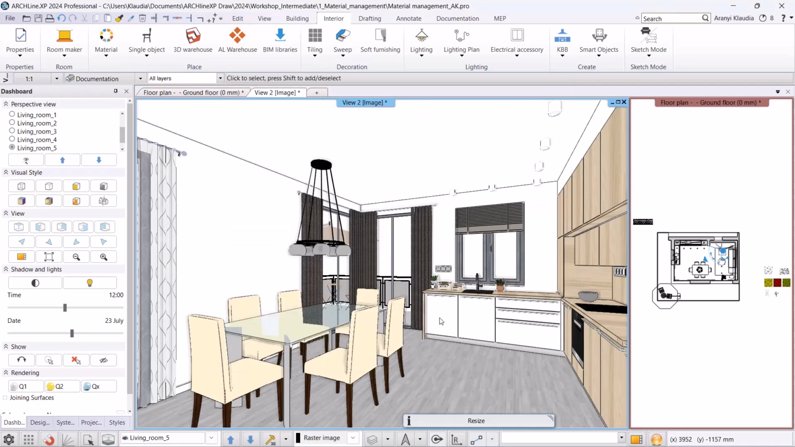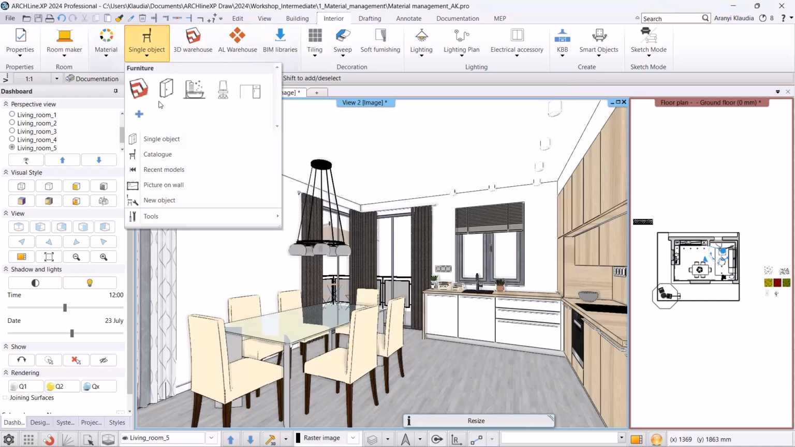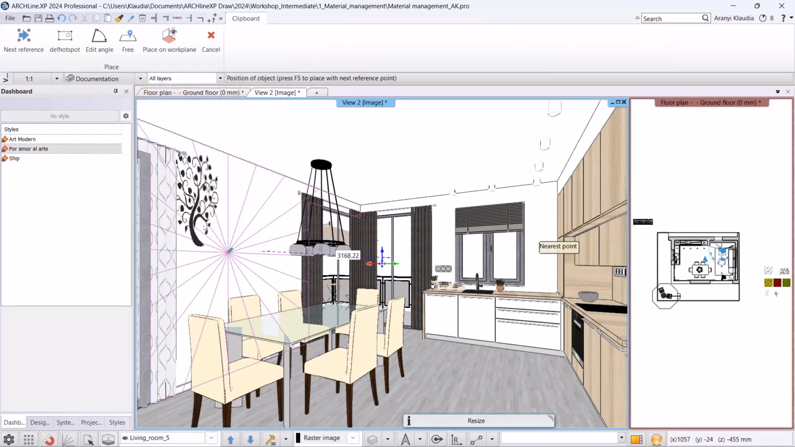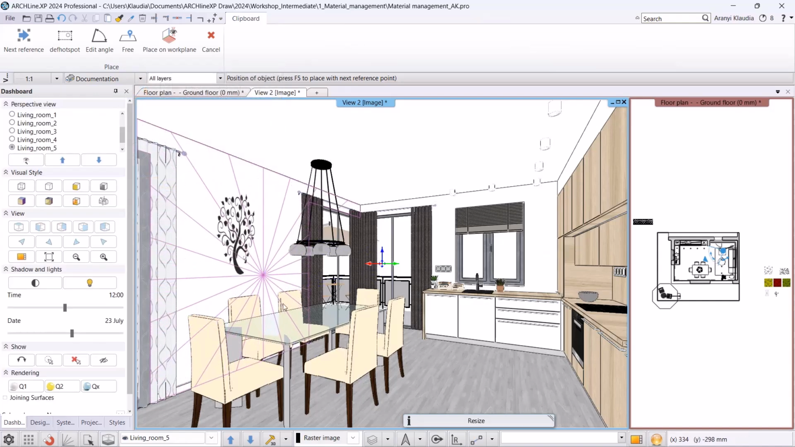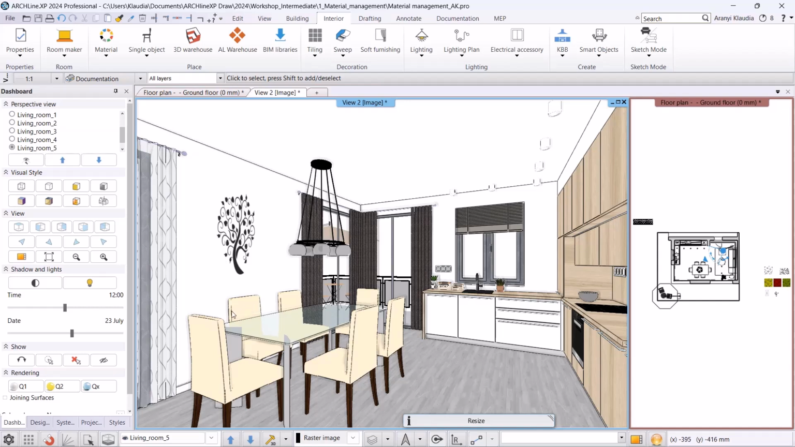With the single object, Picture on the Wall command, I can place the wall sticker with the transparent background on the wall. The next topic is surface roughness, which can be used to give materials three-dimensional depths, creating a more realistic effect. We call this bump mapping.